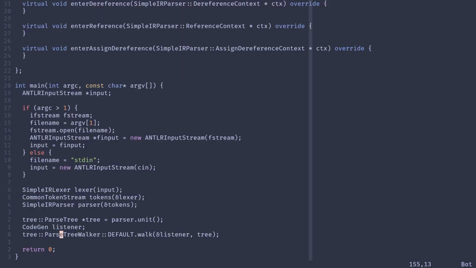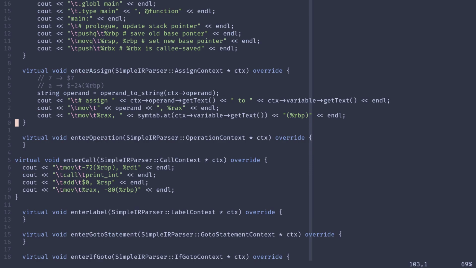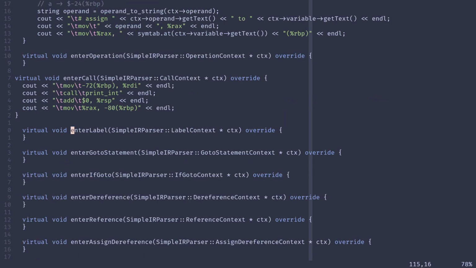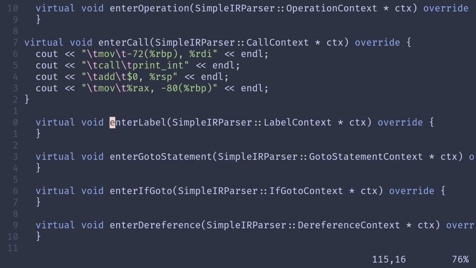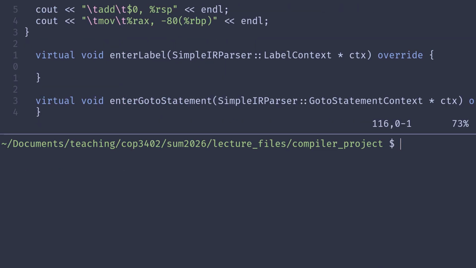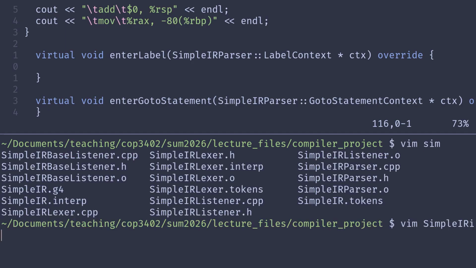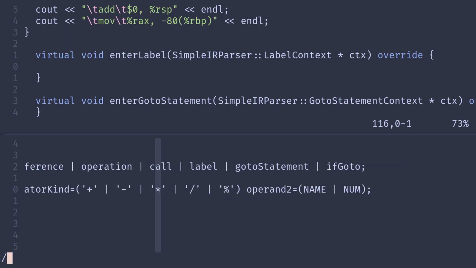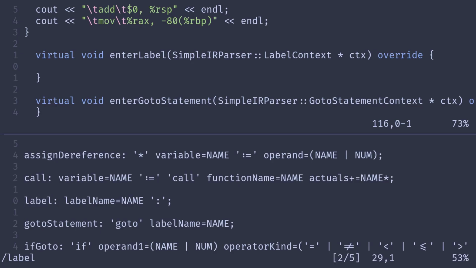Just follow existing files and existing functions as an example. I'll give you one more example here. This one's super easy, so don't think that I'm giving you anything really hard. Enter label. This one's pretty simple. The process of completing this, just to show you an example of how you complete one of these methods for the project: first, you'd want to open the simpleir.g4 file and look for the label grammar rule.